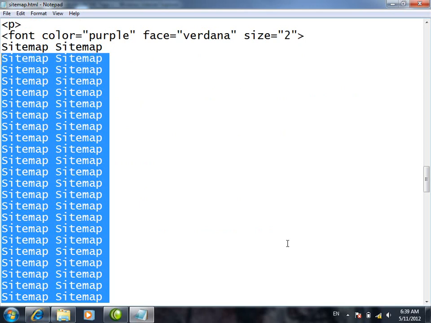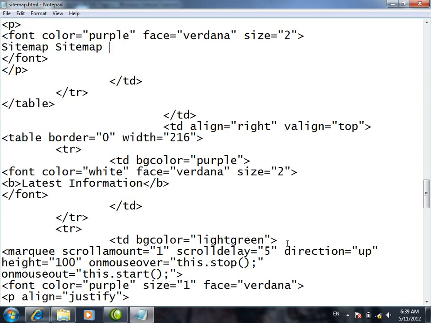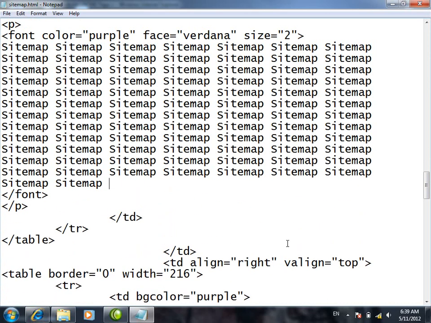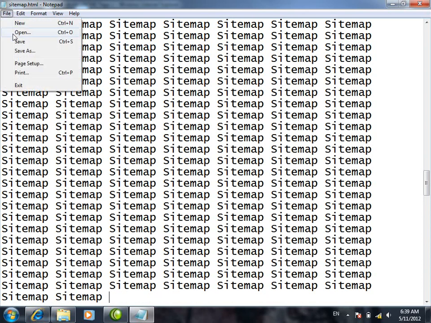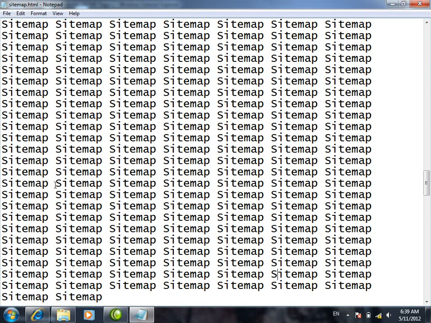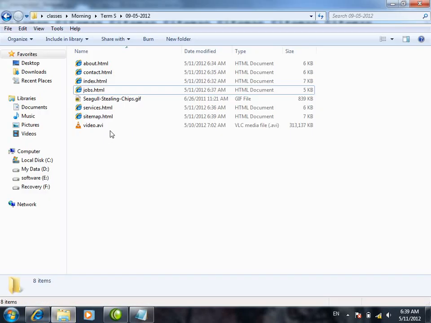Not like this. I want to fill up the page. Control C, Control V. Now file and click on save. Sitemap page is well done. You can check from here. This is the sitemap page, right?